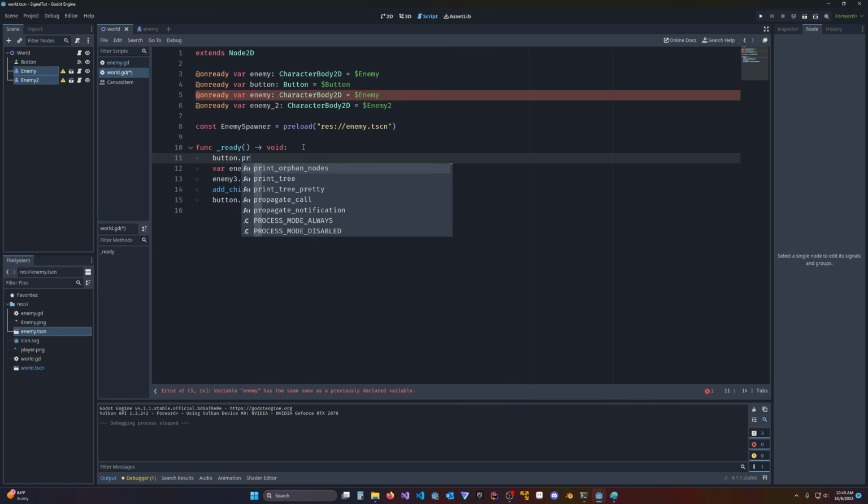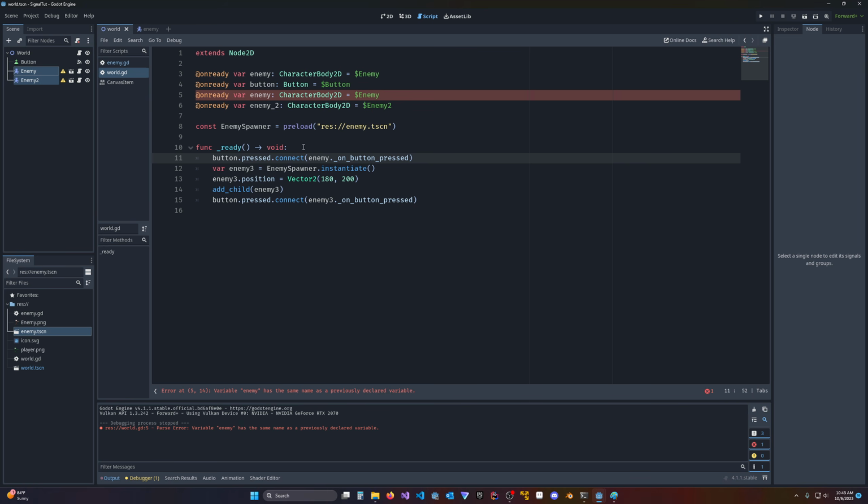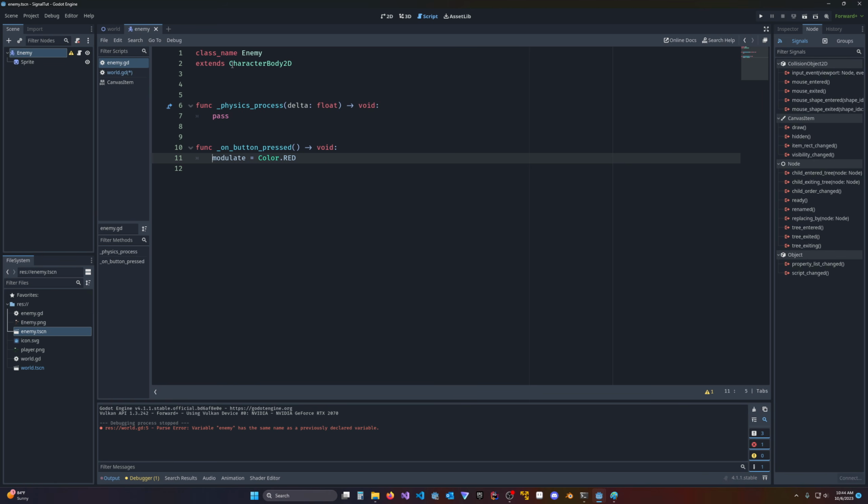So just like I did before, I have to do enemy, button dot pressed dot connect, and now I have to connect it to enemy 1's dot on button pressed. And as you can see, the autocomplete is not popping up here. And I can show you the quick fix to that. It's because essentially we've made a custom class name, but Godot thinks it's a character body 2D.